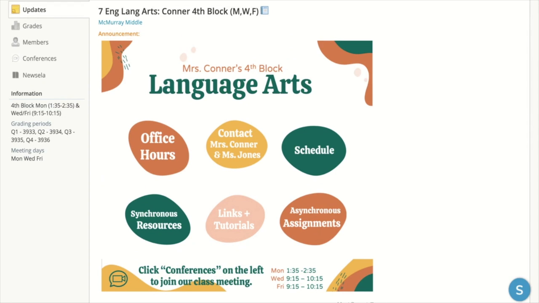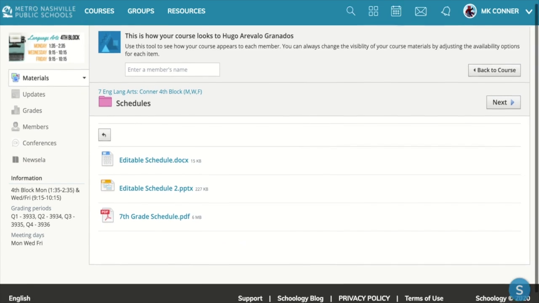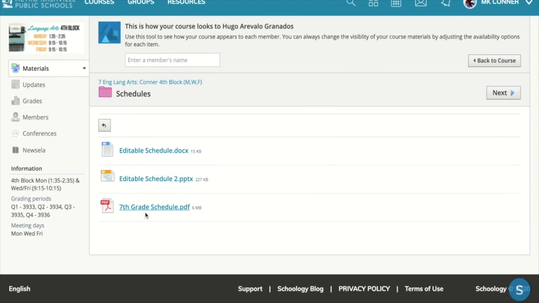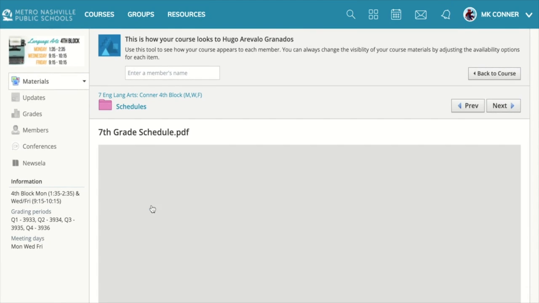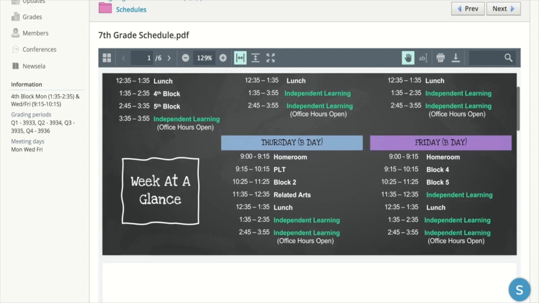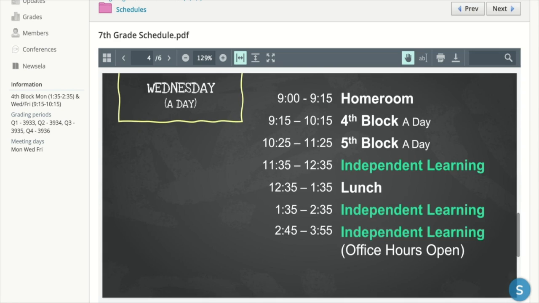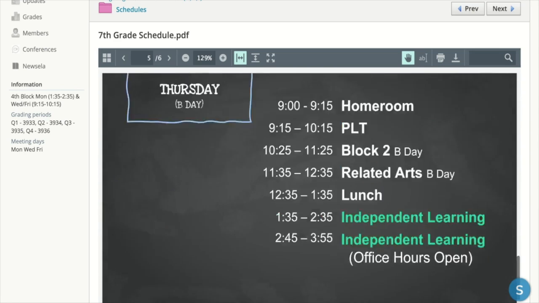The next thing that you could click if you wanted to is the schedule button. That's going to take you to all of the different schedules I've made for you to look at. These top two are editable, which means you can download them and change them. And this one is just for you to look at. So if you ever forget and you just want to check on a day really quick, you can come here and check when your next class might be.